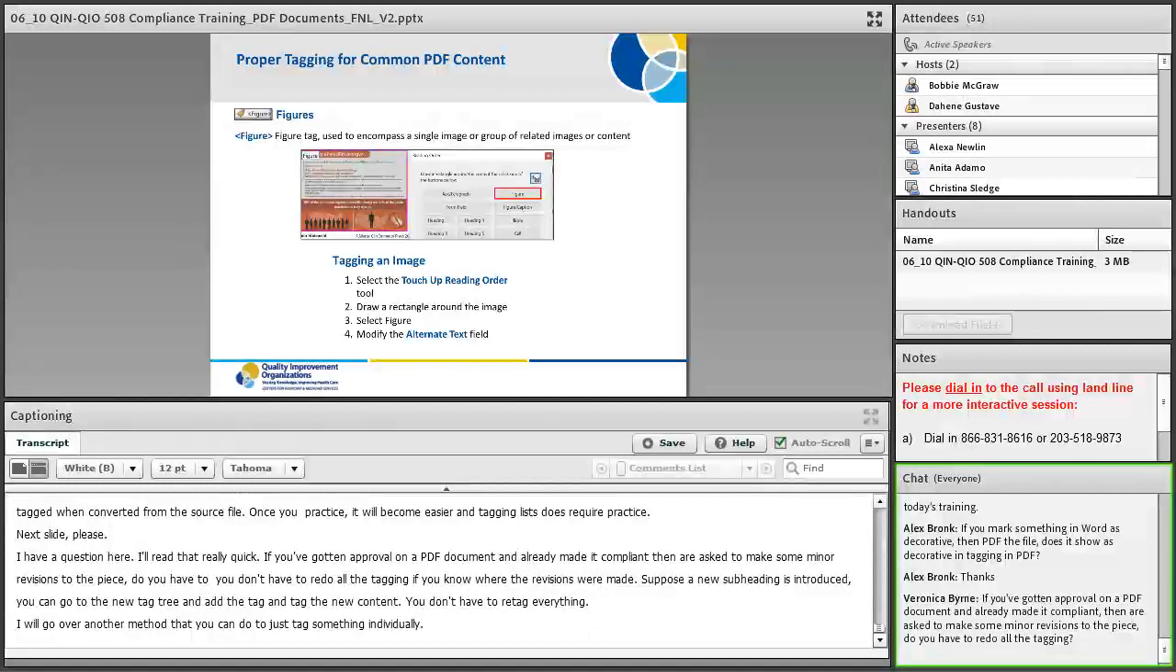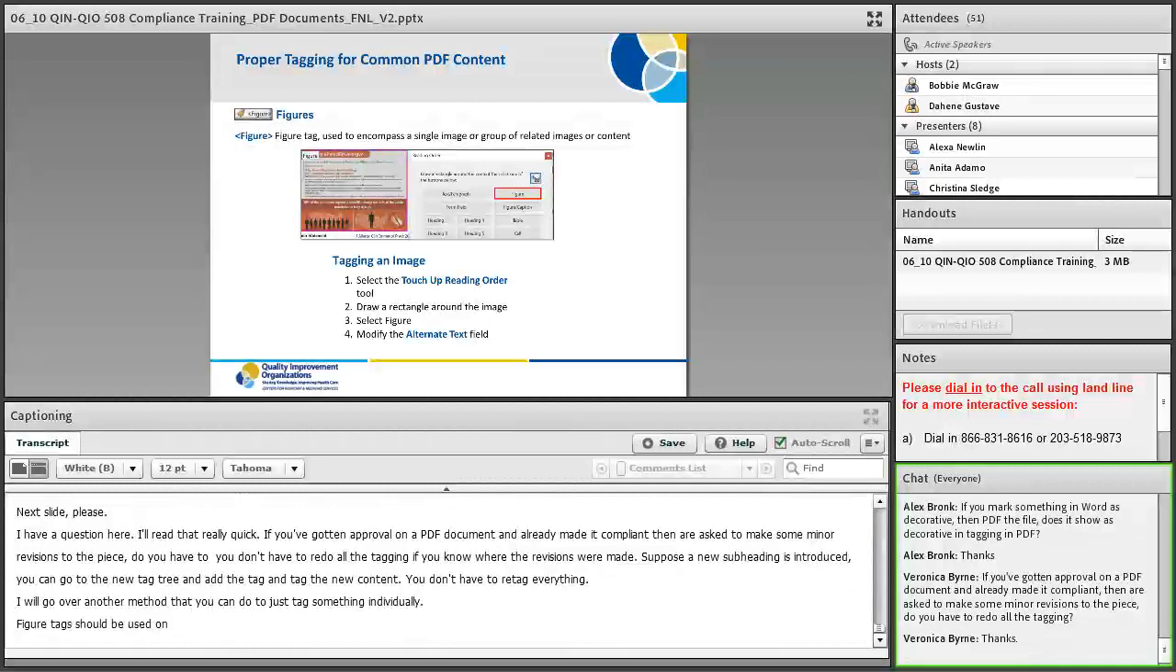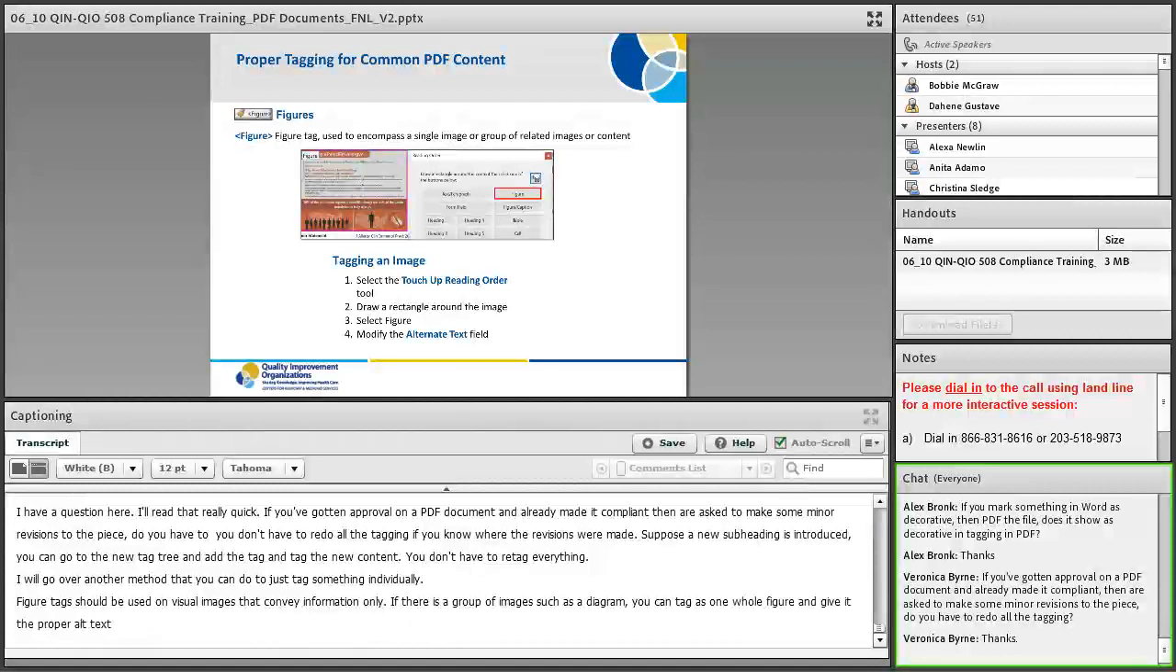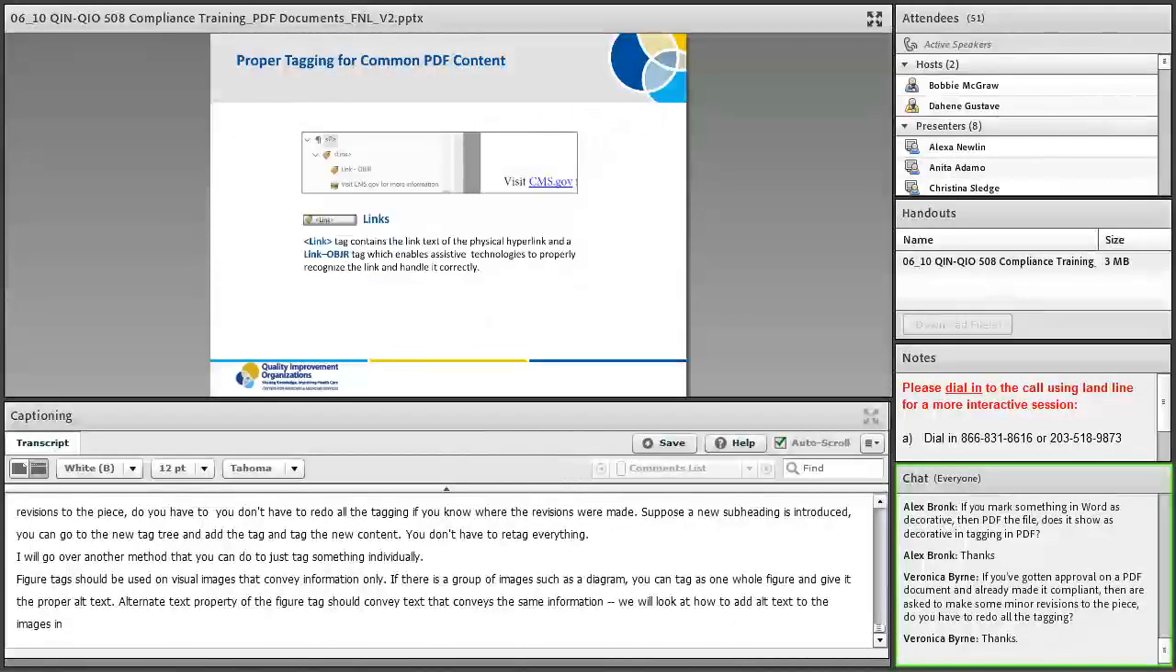Figure tags should be used on visual images that convey information only. If there is a group of images, such as a diagram, you can tag it as one whole figure and then give it the proper alt text. The alternate text property of the figure tag should contain text that conveys the same information a sighted user gains. We will look at how to add alt text to the images in the upcoming slides. Next slide, please.